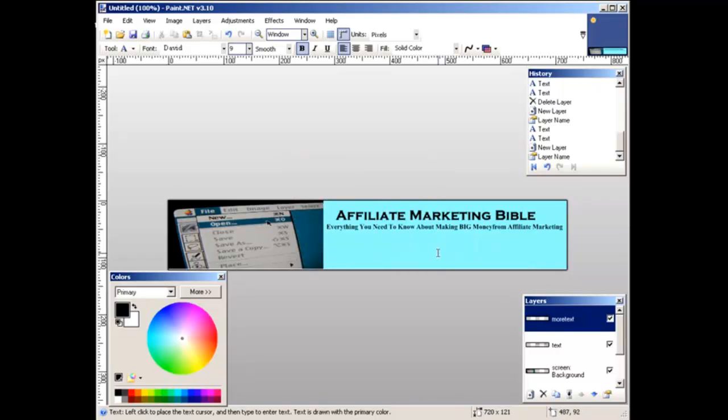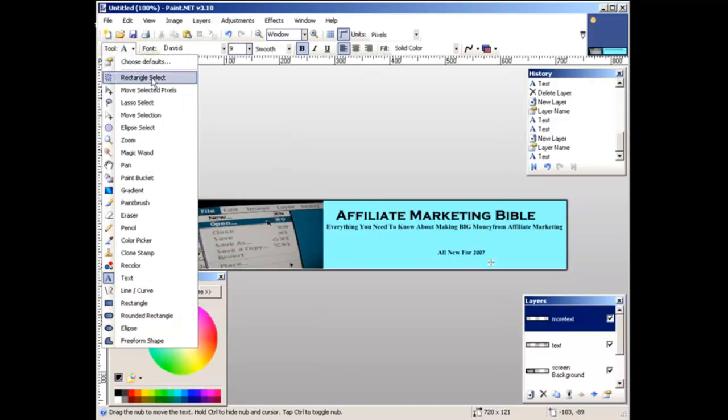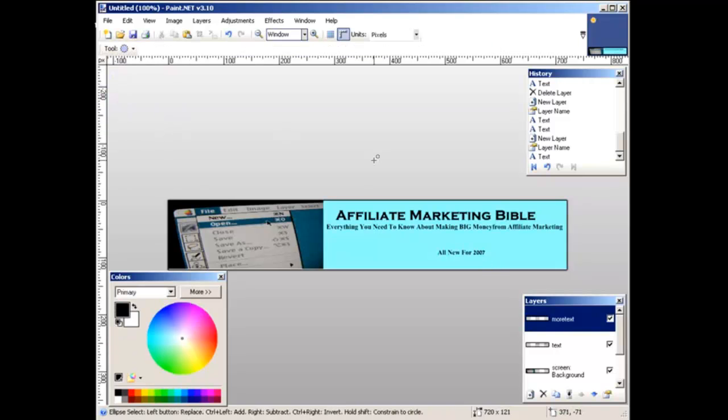And we'll click down here and we'll just put in all new for 2007. And then what we're going to do is an ellipse select. Then we're going to just put a little ellipse like that around it.